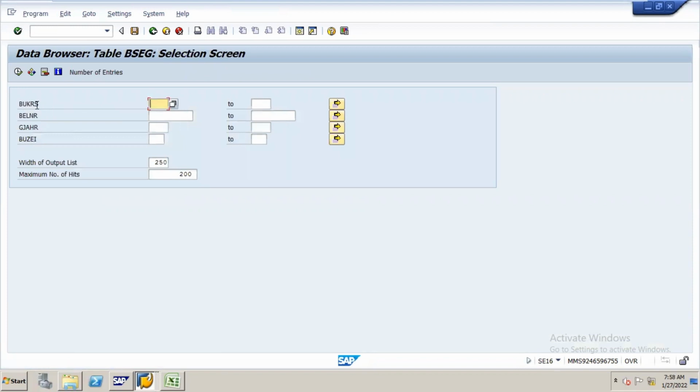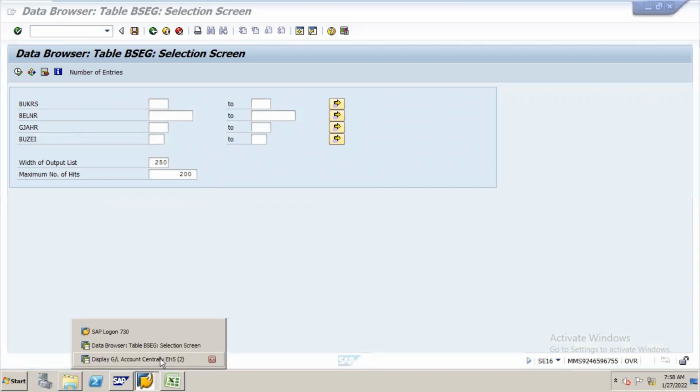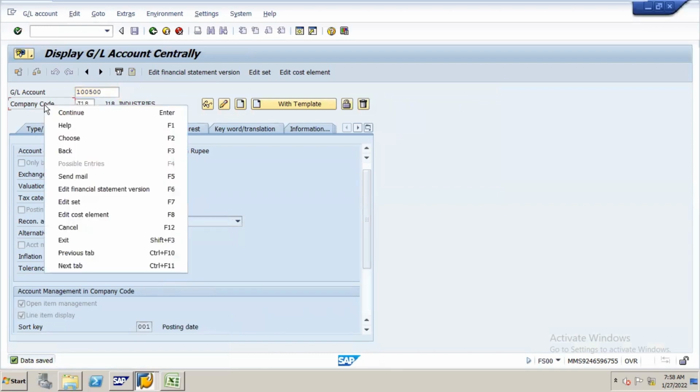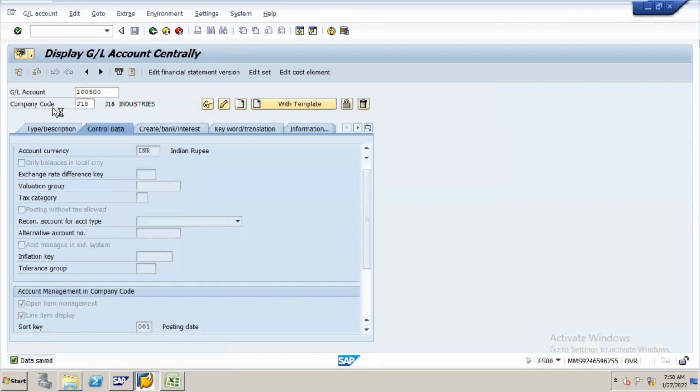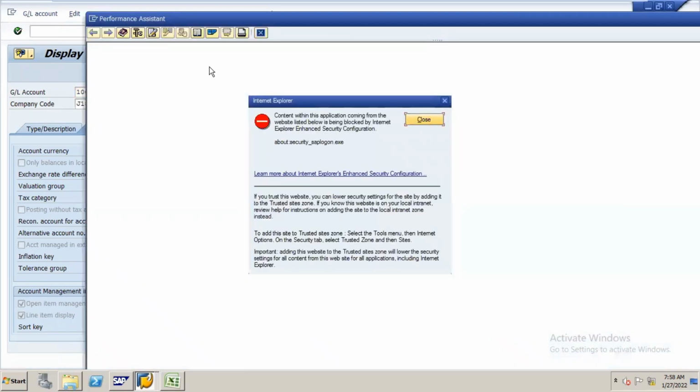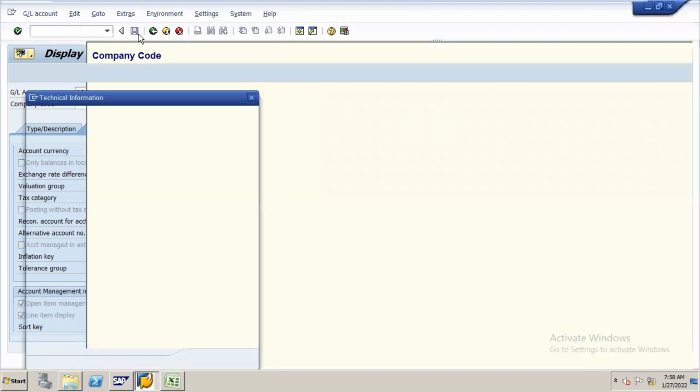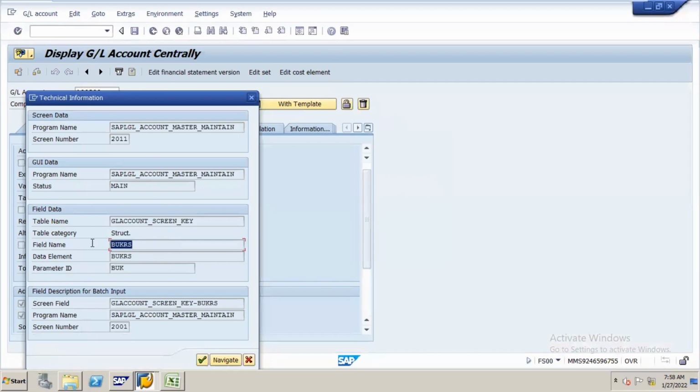So BUKRS means company code. Do you remember once I told you that for every field there is one technical name? Do you remember? Yes, ma'am. In FS00, suppose I'm there, here press help. If you want to see the company code technical field name, press F1 help. The field name is BUKRS.